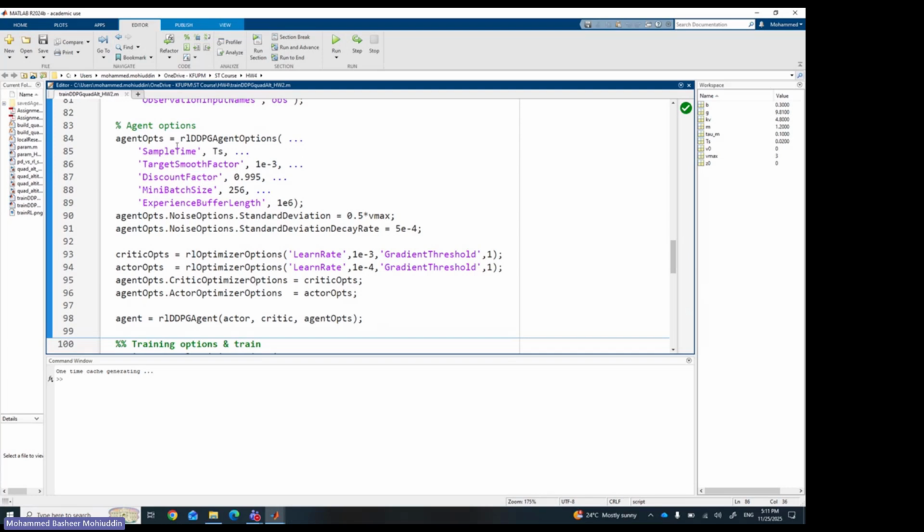Okay, so now you define your agent options. For every specific algorithm, you have different agent options. In this one, you're using a DDPG agent, that's why you will use the function rlDDPGAgentOptions. These are not the exhaustive list of all the options. There are many other options that you can play with. If you do not change them, they'll take the default values that MATLAB has given them.